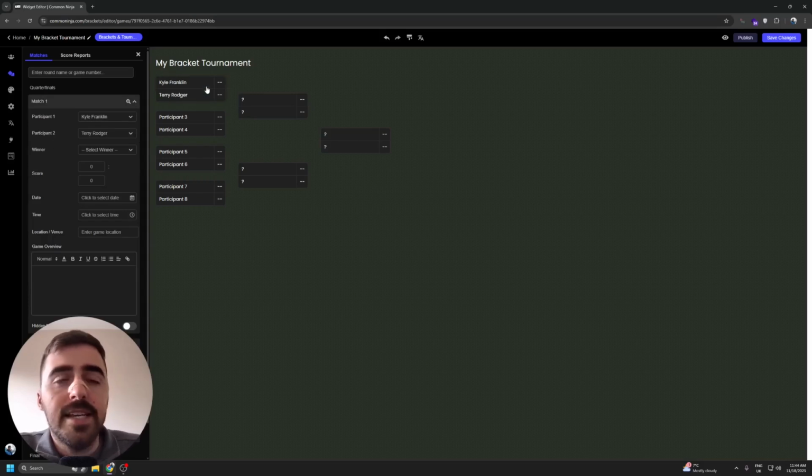So in my particular case, let's suppose that Kyle Franklin has managed to beat Terry Roger 5-2. What I want to do here is go to winner and then click on the drop down, then select Kyle Franklin as the winner. And as you can see, Kyle Franklin automatically moved to the second stage of the tournament, whereas Terry Roger will be crossed out because he's been eliminated. In order to update the score of the match right here, go to the score section and just type it in. In my case, it was 5-2, so just leave it as that.